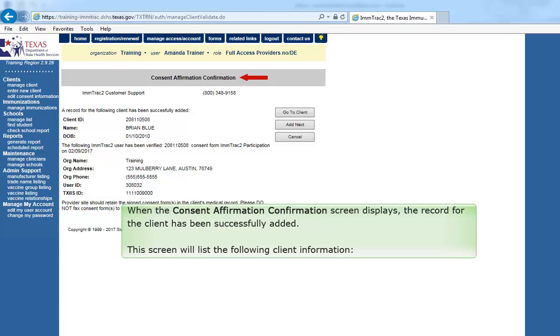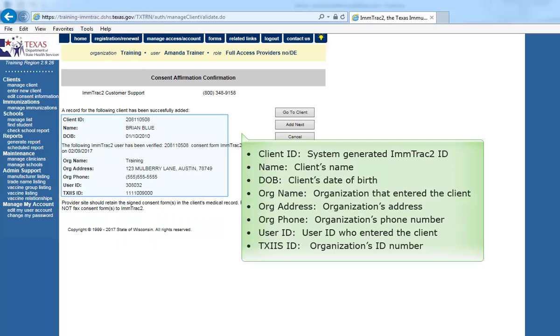This screen will list the following client information: Client ID, System-Generated MTrack 2 ID, Name, Client's name, Date of birth, Client's date of birth, Org name, Organization that entered the client, Org address, Organization's address, Org phone, Organization's phone number, User ID who entered the client, Texas IIS ID, the organization's ID number.